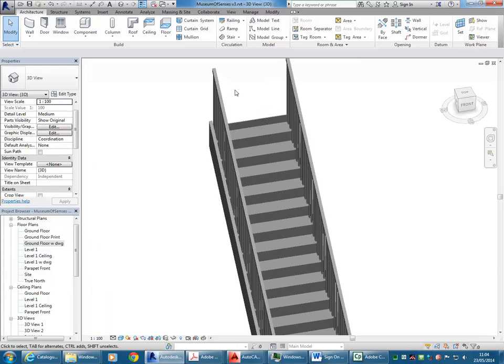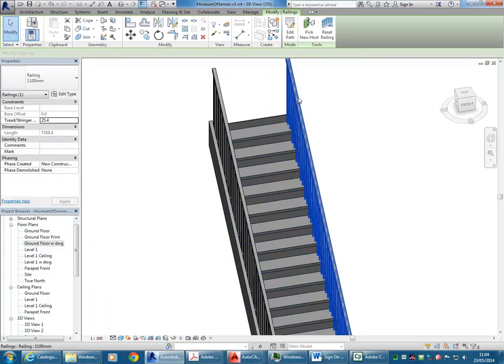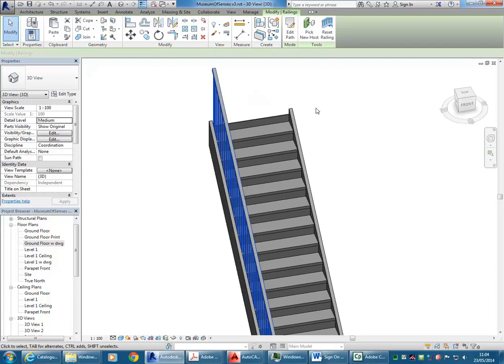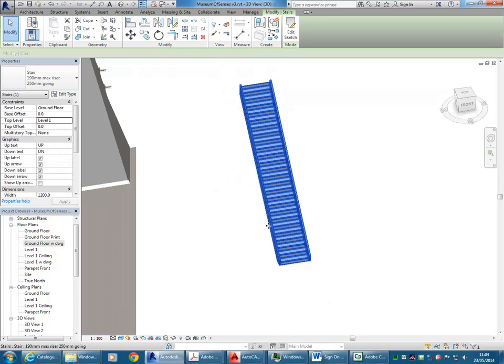And it's giving me the railing automatically. They're separate things that you can delete separately. But I'll delete the stair as well.